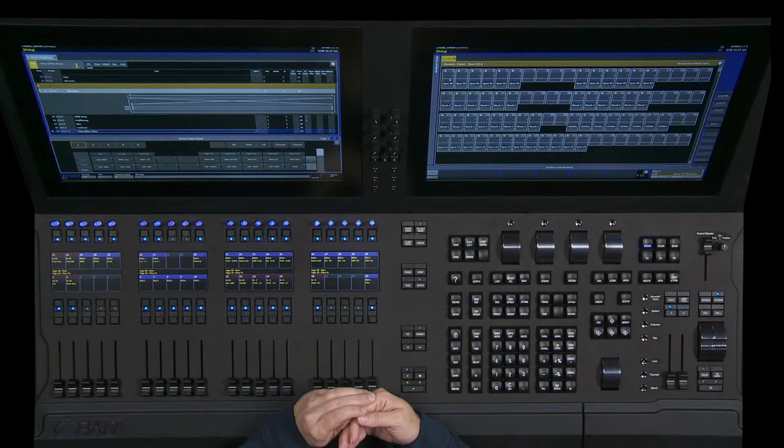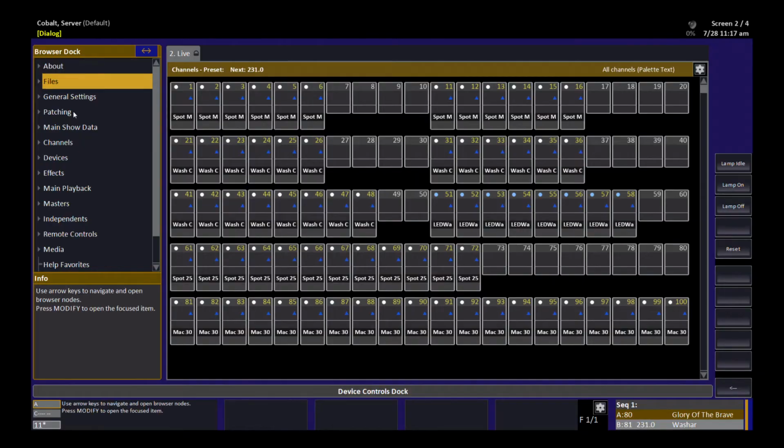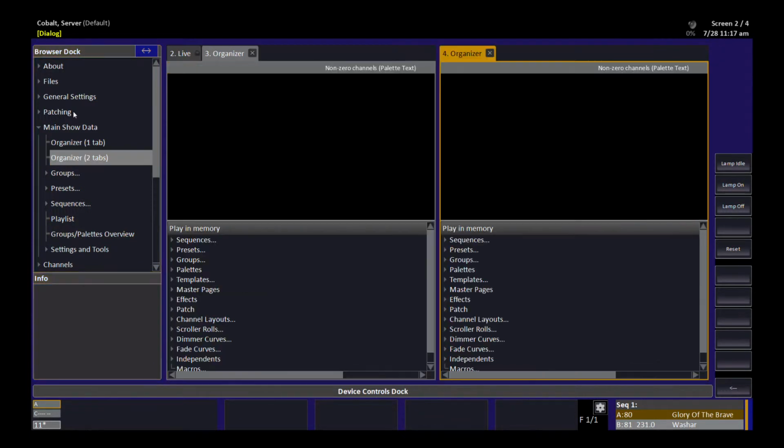Did you know you can move show data around using the Organizer tab? You can get to the Organizer tab a couple of different ways. On a console, there's a button for it, but you can also get there through the browser. And in the browser, you can also open two tabs at the same time, which is what I'm going to do by hitting Modify or Return on a keyboard.